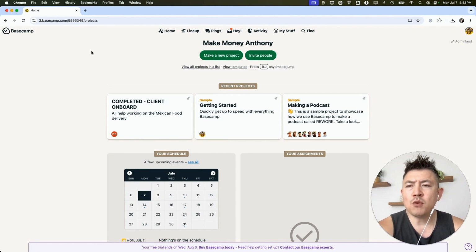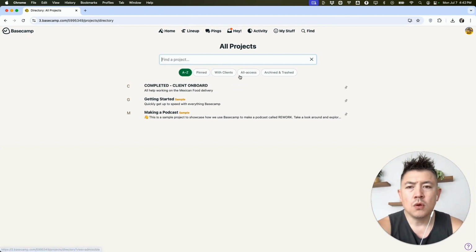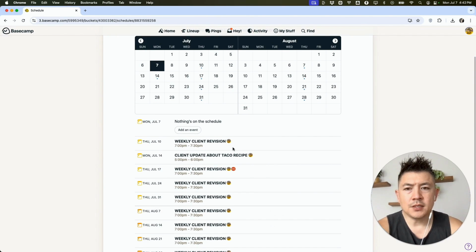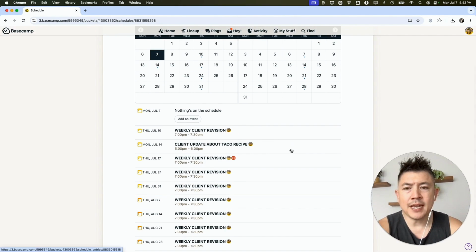Now here on the home screen, if you want to delete a calendar event, first you have to find the project. So click right here on View All Projects in a List. Once you do that, scroll down to the project that you want to delete a calendar event for. So for example, this one right here. Once you do that, click into Schedule. Once you do that, scroll down until you see the calendar event you want to go ahead and delete. So for example, this one right here, and just click on the event.